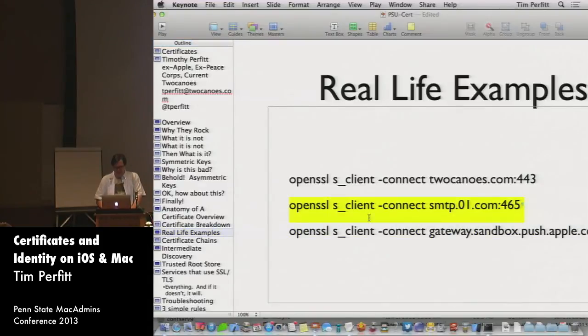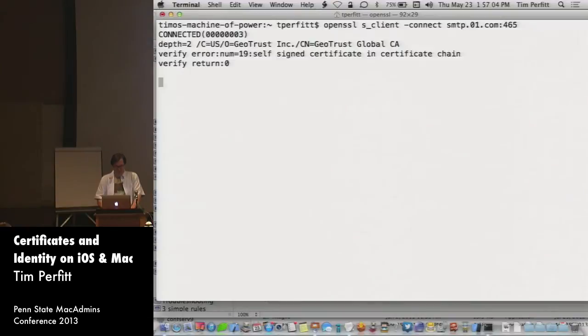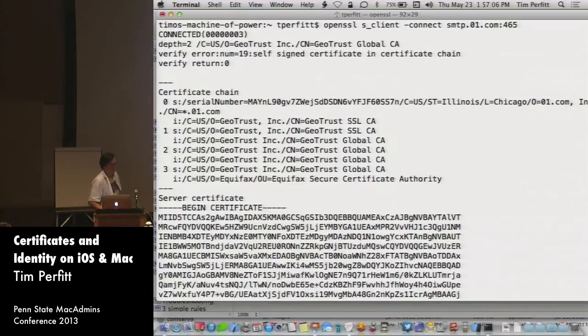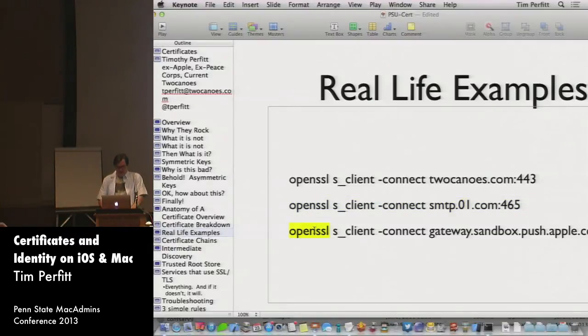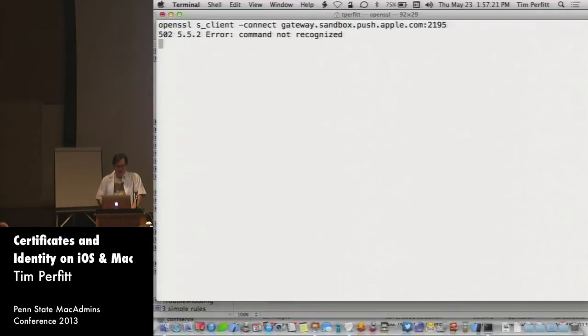Actually, I could have just copied this. And here's our web server that we did, or our SMTP server. You can see I connect up to port 465. The issuing authority is GeoTrust, and it has a server certificate the same way. The third example I want to give was Apple's push notification.